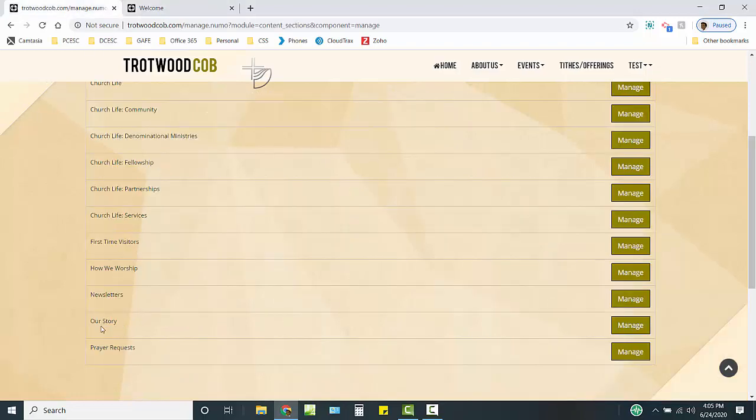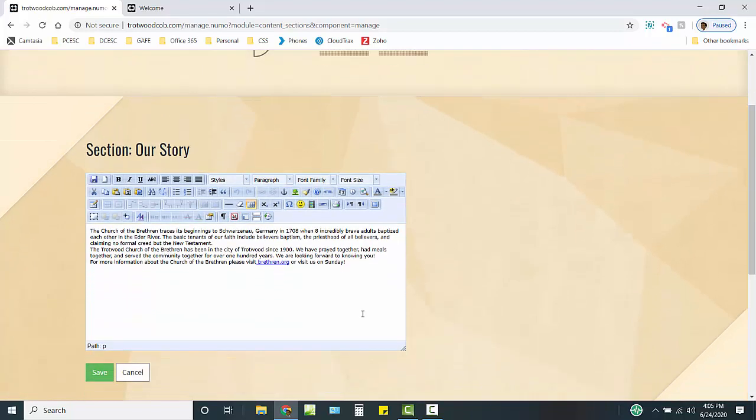So if I go down to the place that says Our Story and I click Manage, I'm going to get this window, and if you can use a Word document, then you can do this. It's pretty much the same. So you have features like boldface, italicize, underline, those kinds of things. But this is not quite what they call WYSIWYG, which is short for what you see is what you get.